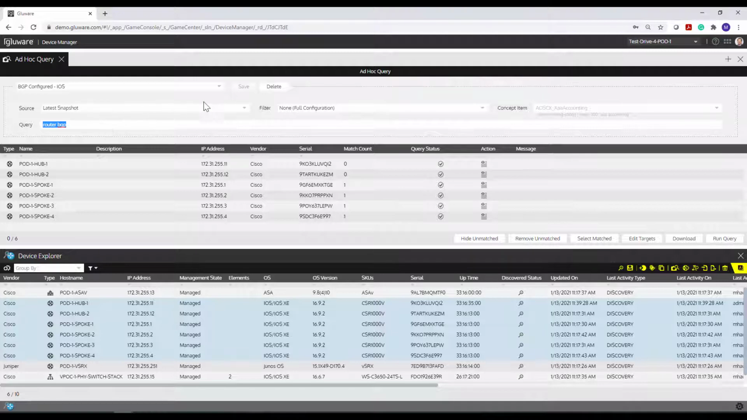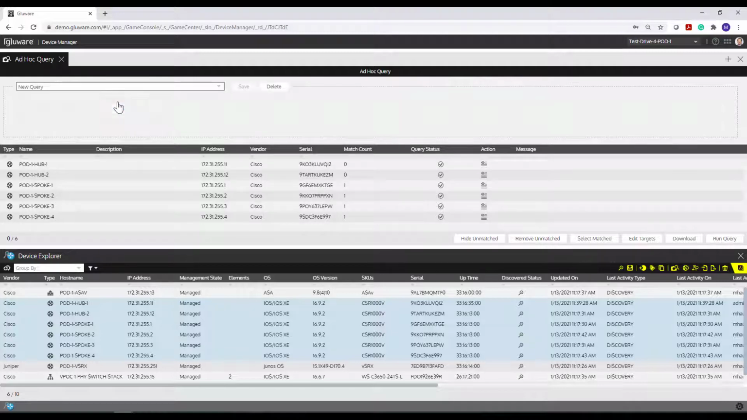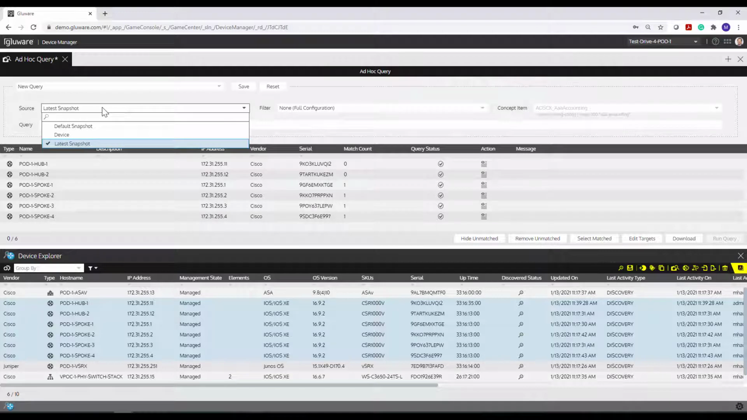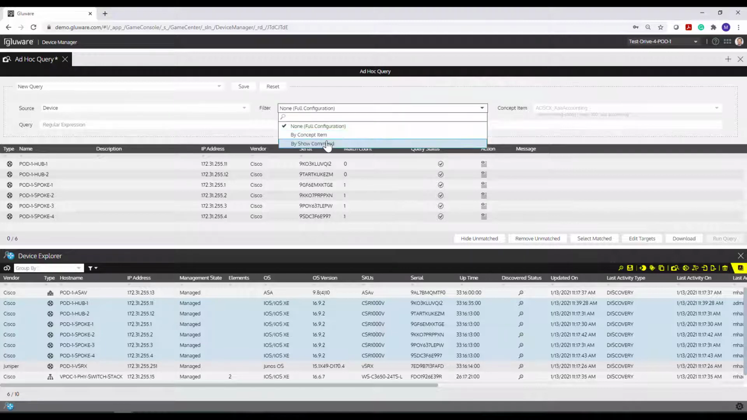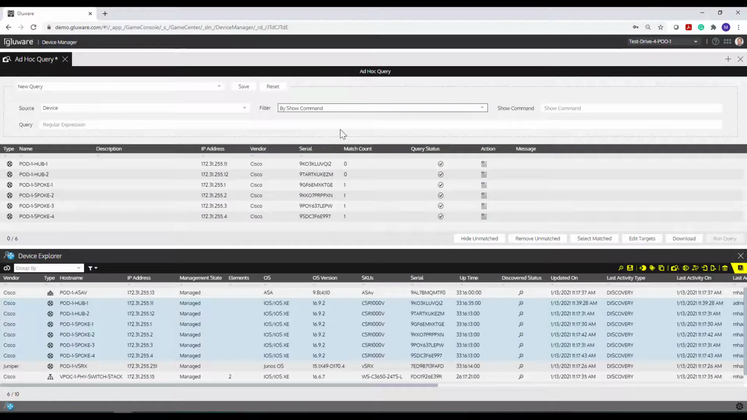don't have everything memorized. So let's go into a new query, and instead of querying the snapshot, I want to query the devices this time. And instead of looking at the configuration, I want to look by show command. So this is quite useful, and as you go into the show command dialog, you can actually enter one or more show commands, so that this gets quite useful.